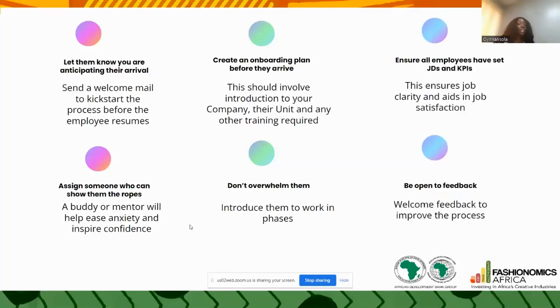It's not a good look when they get there and then you're scrambling because nobody knew that they were coming. It just shows poor planning and it makes them feel unwelcome. And then you have to ensure that the JDs and KPIs are set. What's a KPI? It's a key performance indicator. This is how I know that you're doing well, and this is how I know you're not doing well. A job description, like we said, is the details of what the job is. So those two things are really important.